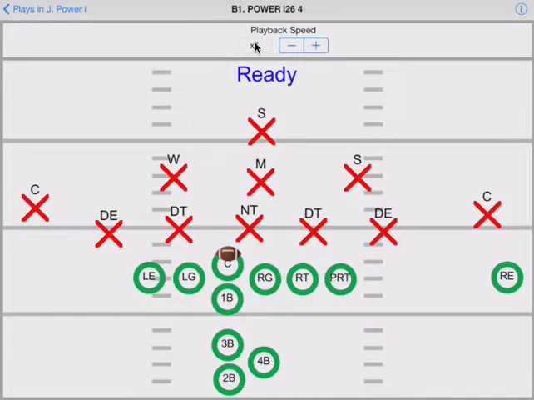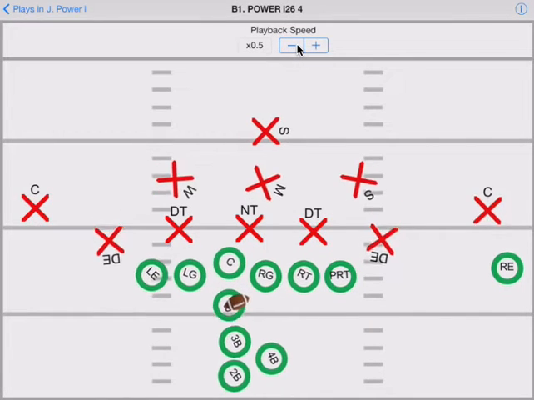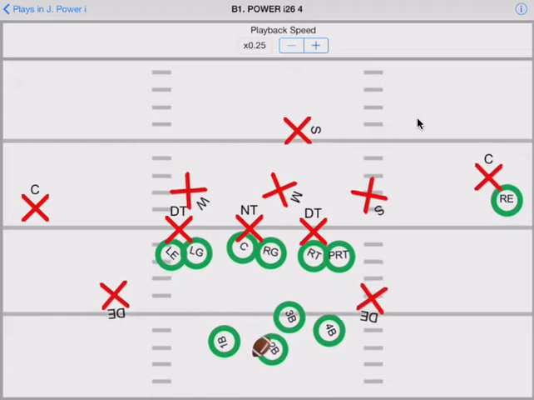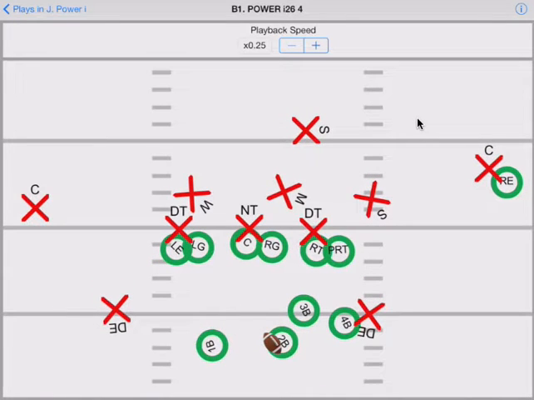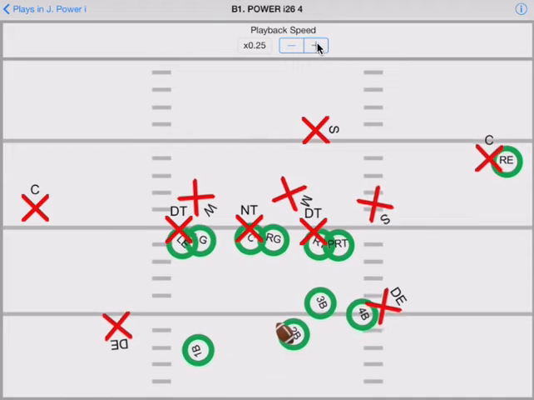As you're playing it back, you can change the playback speed, so you can slow it down, speed it up. If you tap the screen during playback, it'll pause it, and then you tap it again, it'll resume playback.